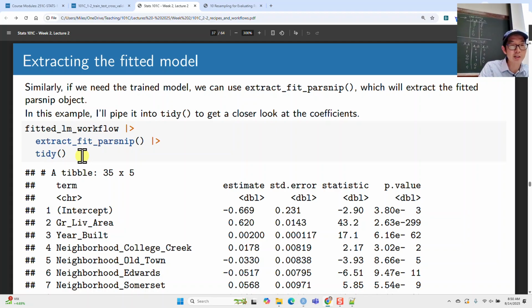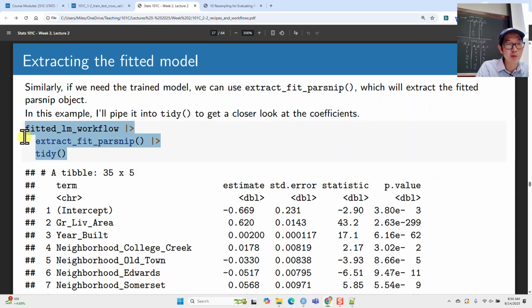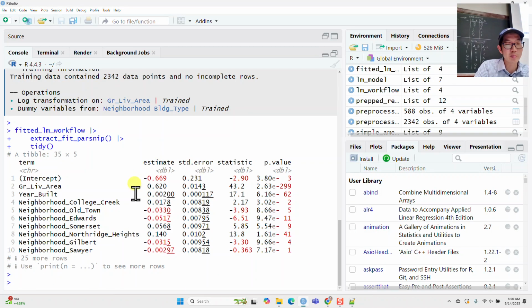If you want to extract the fitted model, you can also do that as well. From the workflow that we have fit, so remember we fitted the workflow, you want to extract out all of that information. You can extract that model and then tidy it up. So all of these things.